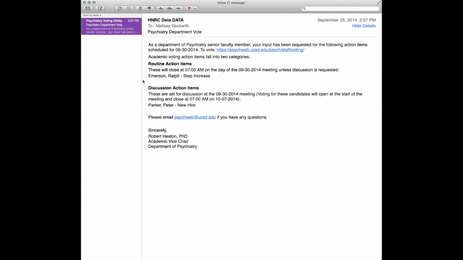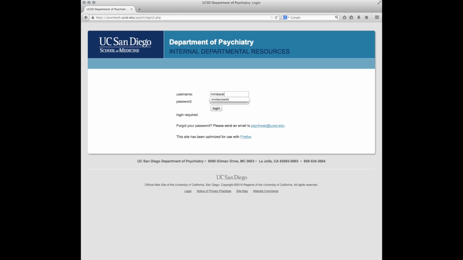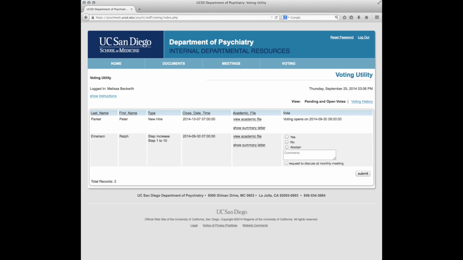The email notification will also alert you of those routine action items or Tier 1 action items that can be voted on immediately. Follow the link in the notification email and log in using your username and password provided. Upon login using the link within the email, you will be directed to the voting utility.